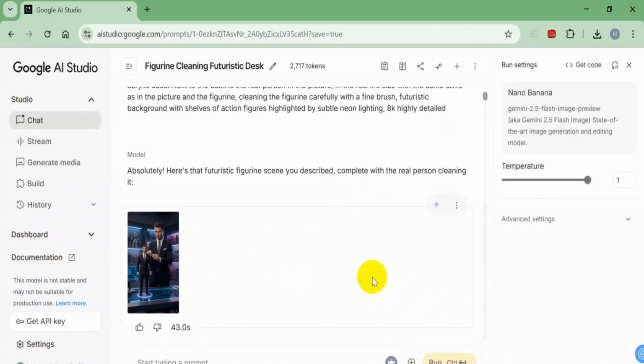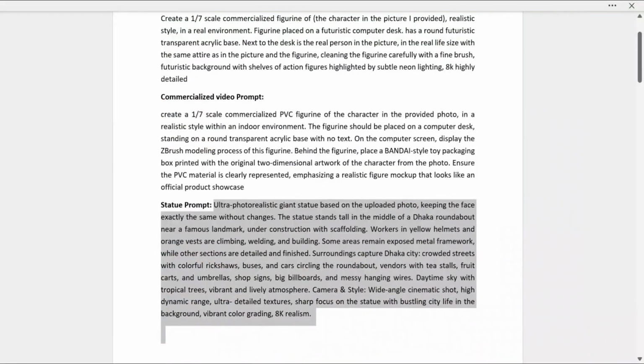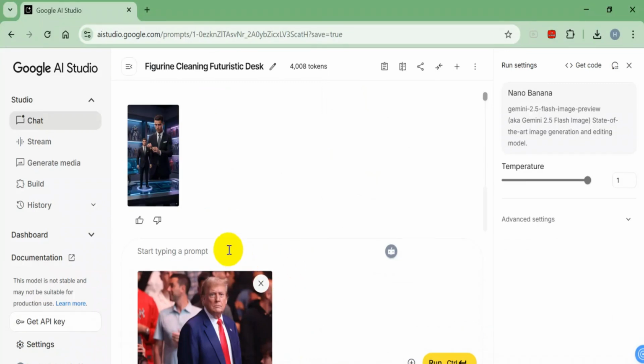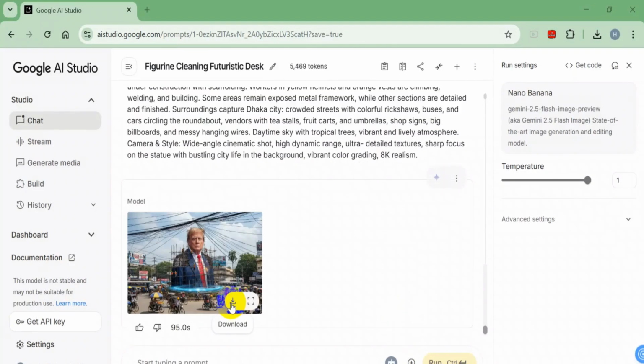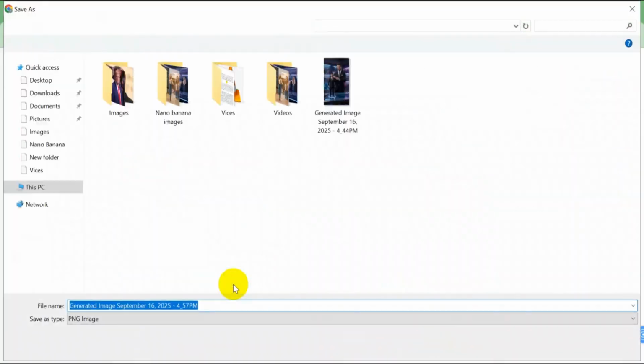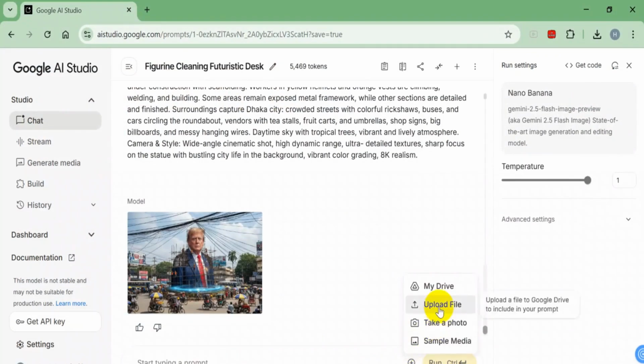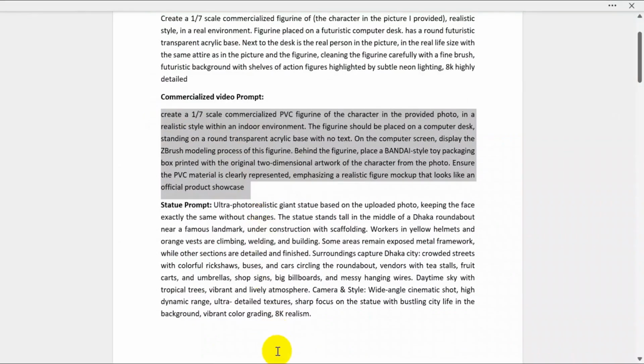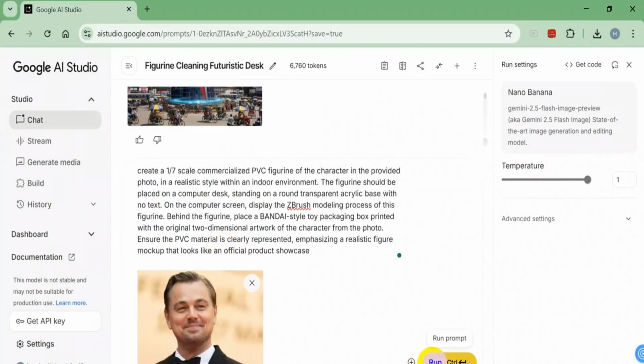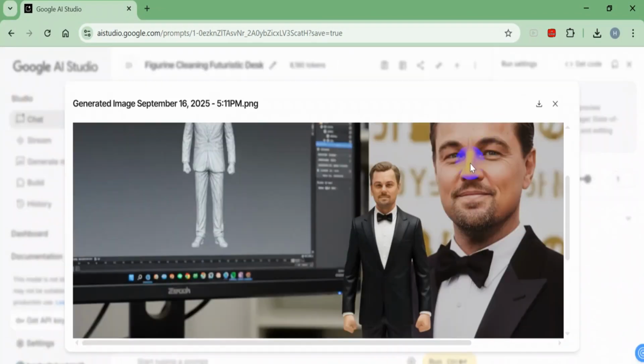In the same way, upload the image of Trump. Copy the second prompt from the video description, paste it, and click Run. It will take a few moments to generate, then download the image to your computer. Next, upload the image of Leonardo DiCaprio. Copy the third prompt from the description, paste it, click Run, and download the result.